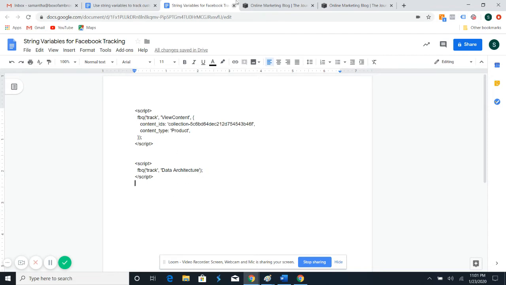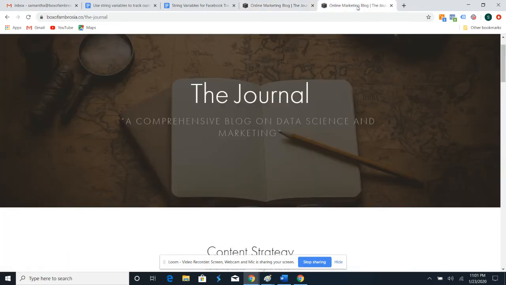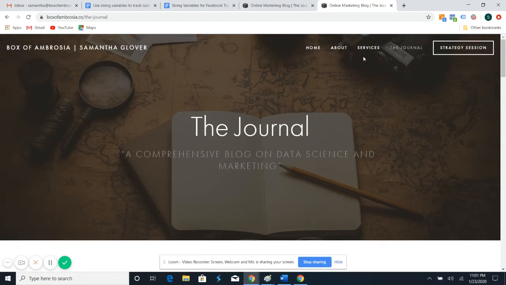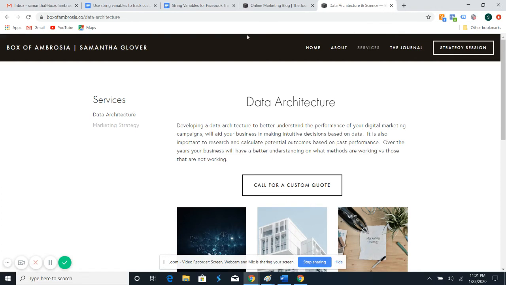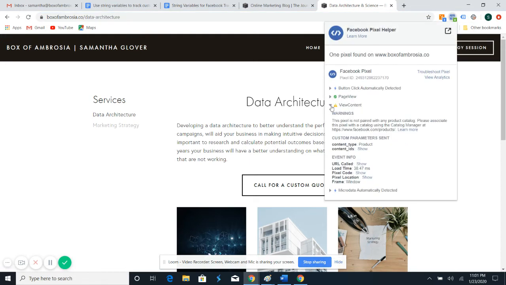So after you identify the string variable of your page, whatever you want to identify as that, which in this particular case is going to be data architecture, that's what I'm identifying. That's the string variable that I have to identify this particular page. And as you can see, the view content code fires.